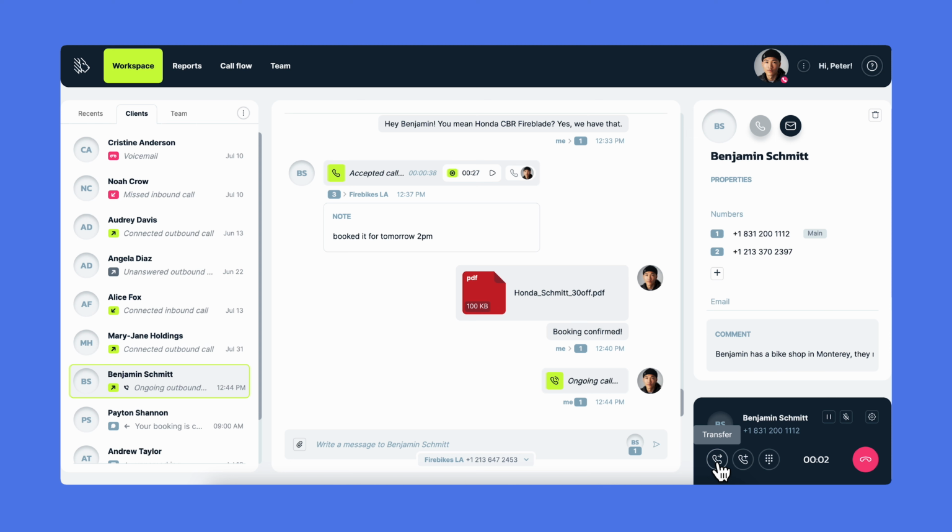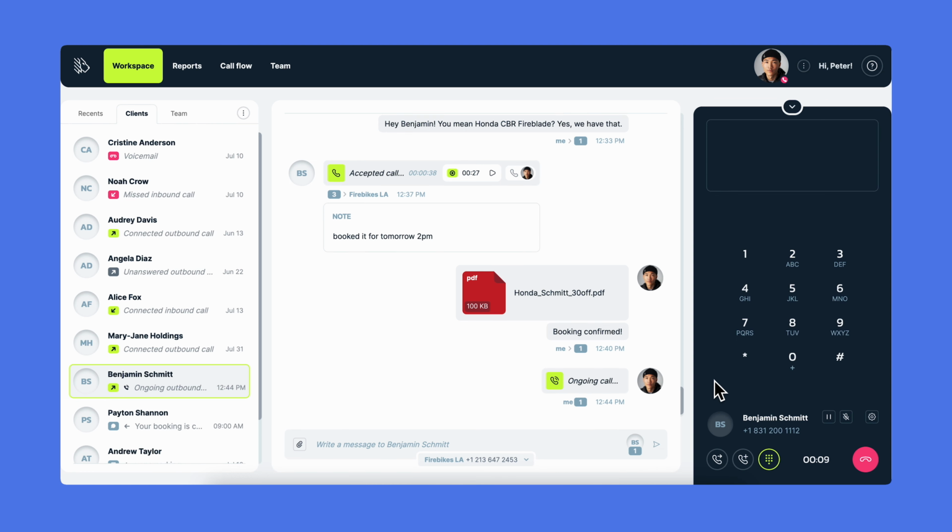In the MightyCall Webphone, you can transfer calls, add participants to the call, and open a dial pad to dial extensions. Speaking about extensions, let's take a look at the Team tab above.